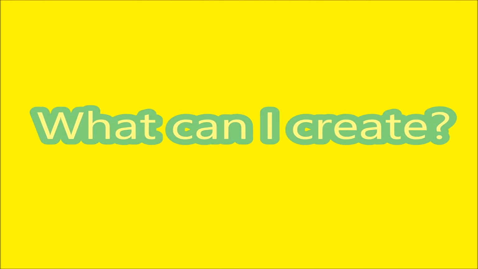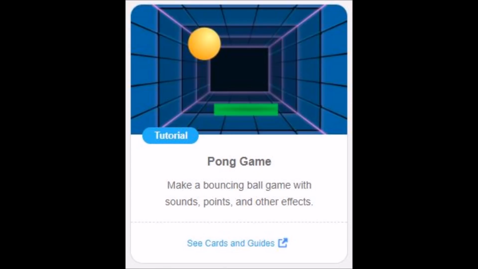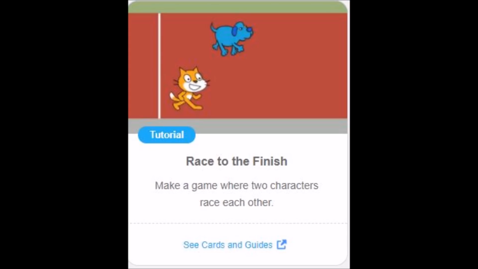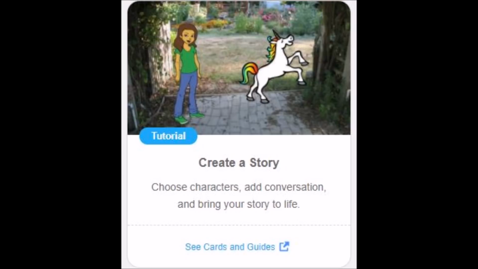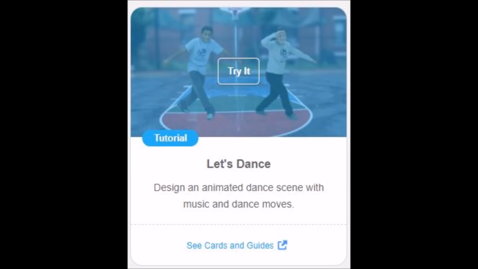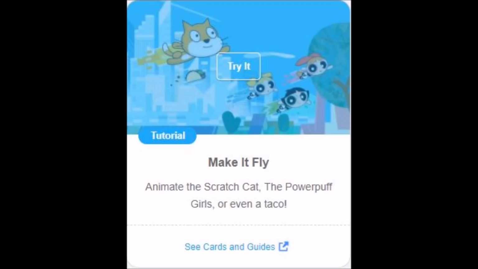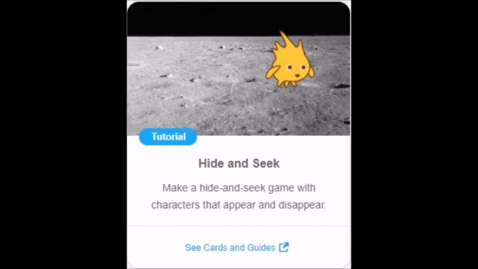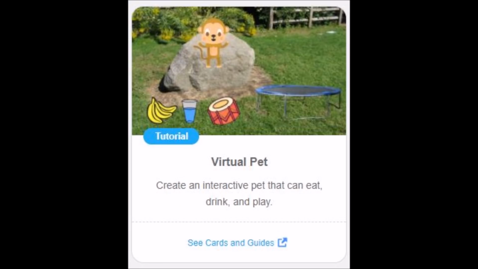But this is our work area, but what can I create? So I have cards, task cards, to animate your name, to create a Pong game, to do a race to the finish game, to play a catch game. You can create your own animated story. You can do your own little Let's Dance. There's a fashion game you can create. Make it fly. A hide and seek game you can create. Make music. You can even take care of a virtual pet.